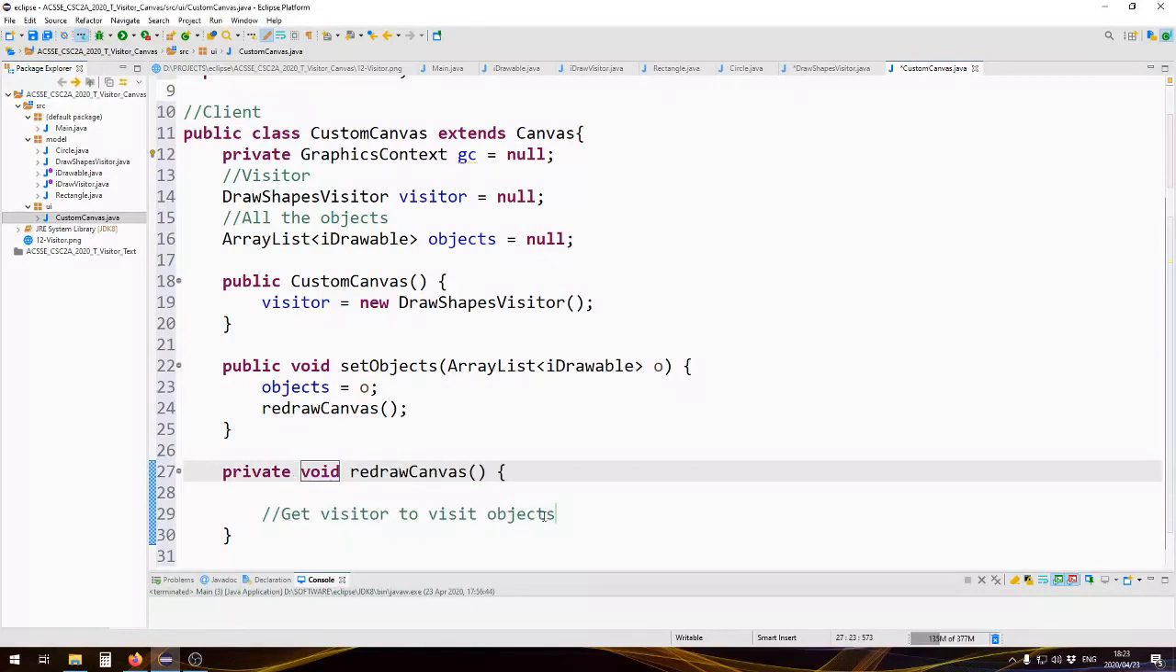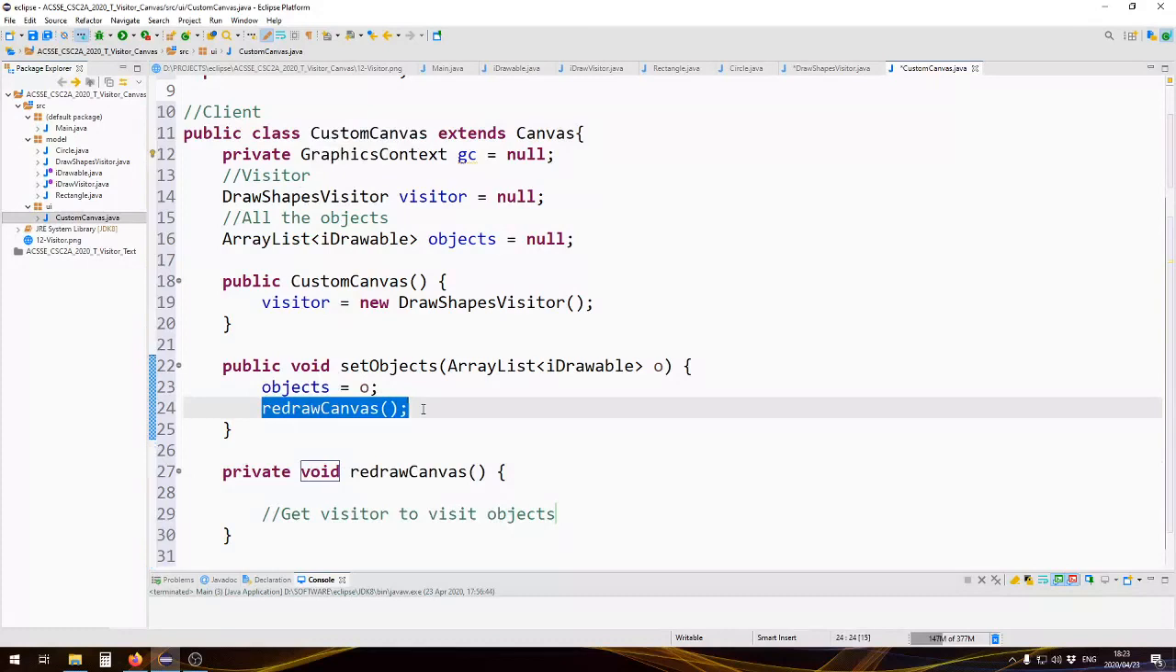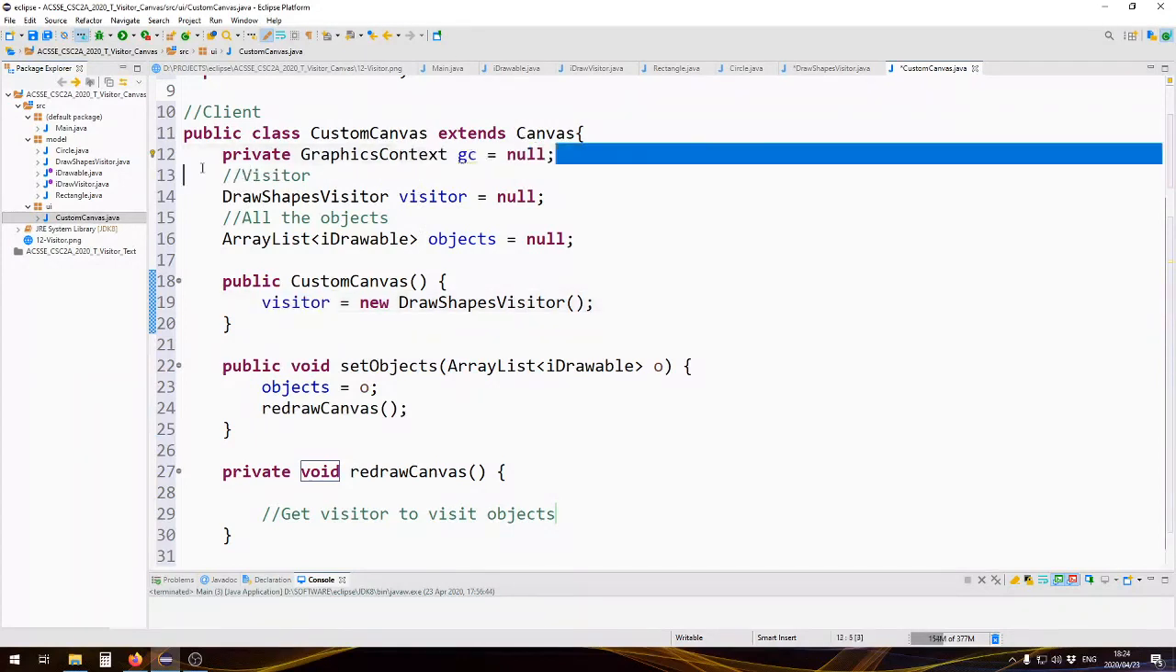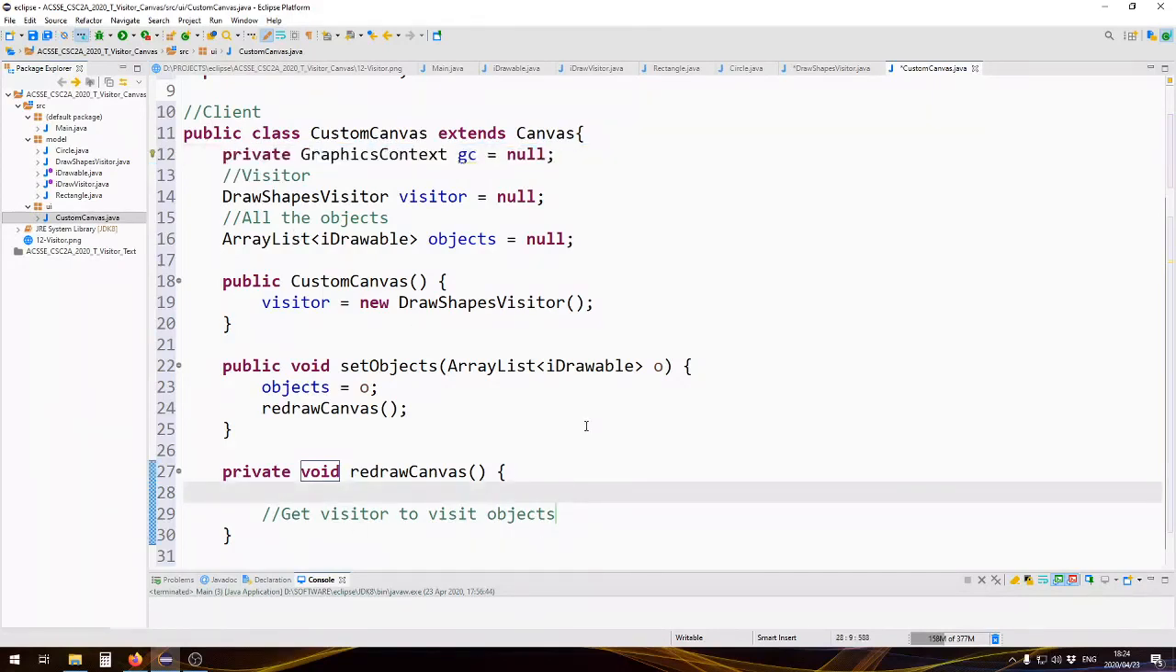Okay, so now the ultimate goal of this redraw canvas method is once the objects have been given to the canvas, they can then be redrawn by the visitor. But now we have the visitor, but the visitor needs the tools to actually do the drawing. And I told you the graphics context is the tool that we're going to be using. So in order to do this, we need to actually get the graphics context. GC equals getGraphicsContext2D. That'll get us the graphics context.